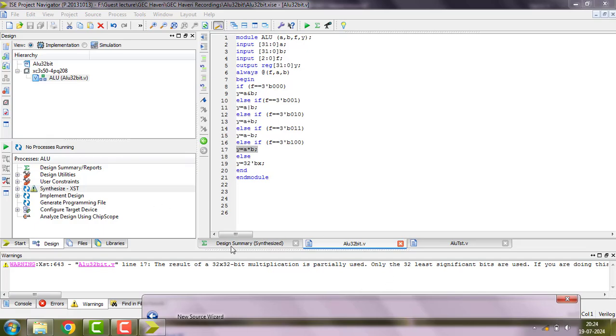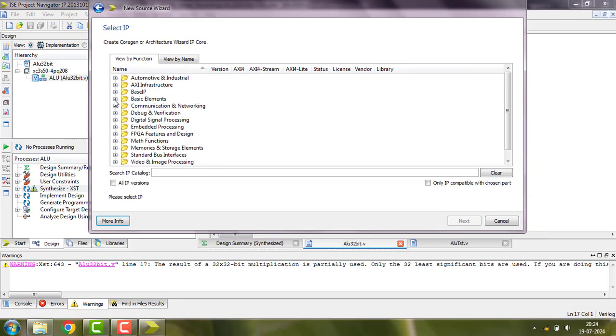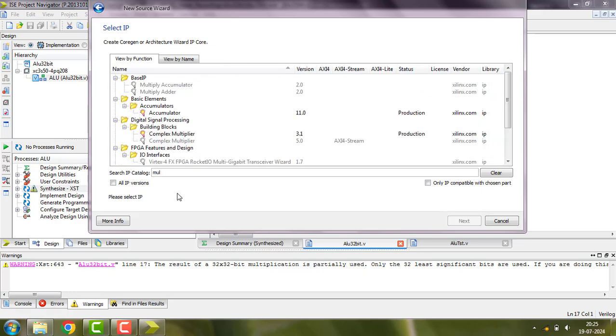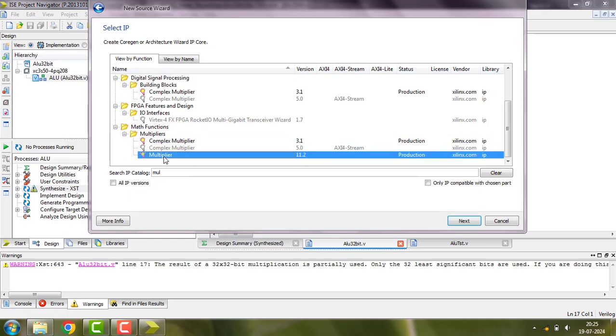Where is the design summary? Okay, it is not allowing me to do that. So let me show you where the multipliers are. There are many things using these. You can do your mini or micro projects. You can search for multiplier simply. There is a basic accumulator, and a multiplier is also there. Can you see? There is a complex multiplier and a simple multiplier. It is going to use this multiplier.